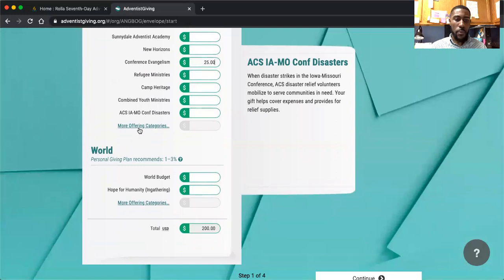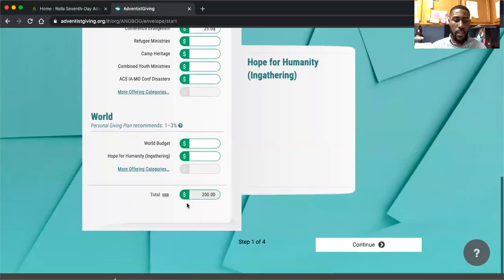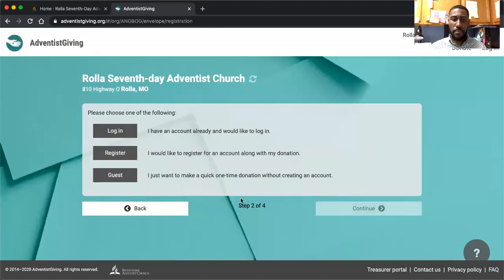Again, we have an option for more offering categories, and the same is true of world offerings as well. You'll notice at the bottom that it gives you the total for your donation. And once you're finished designating your tithe and offering amounts, you're ready to move on and you can click continue.